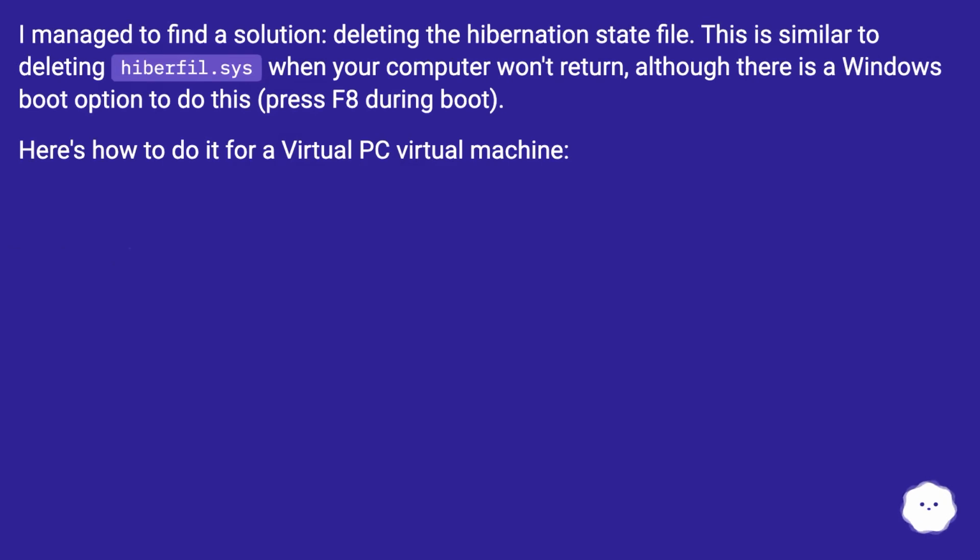I managed to find a solution, deleting the hibernation state file. This is similar to deleting hiberfil.sys when your computer won't return, although there is a Windows boot option to do this. Press F8 during boot. Here's how to do it for a Virtual PC virtual machine.